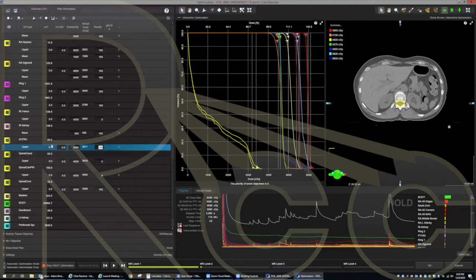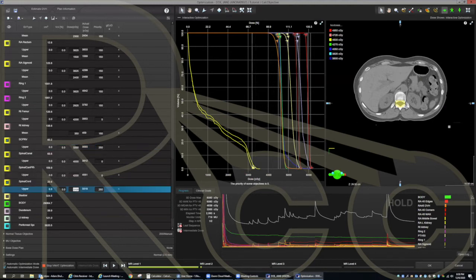And for these spinal cord, I can increase the priority quite a bit. I know it's not going to affect my coverage. You see nothing's moving. I'm just lowering these only. I'll just keep moving them. They're moving pretty easily. Nothing moving up here.